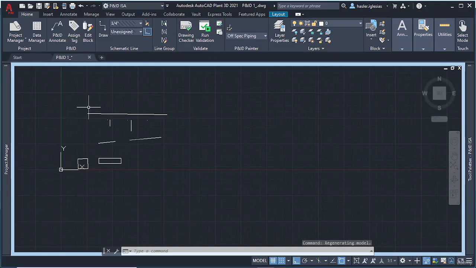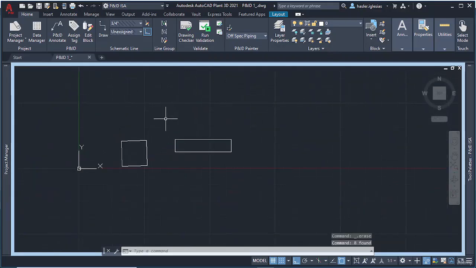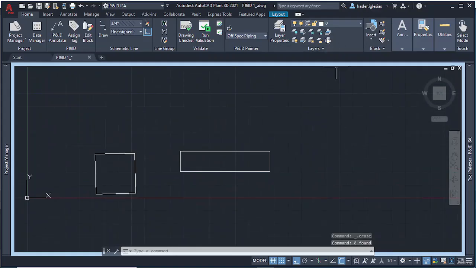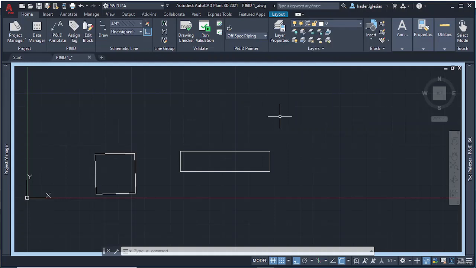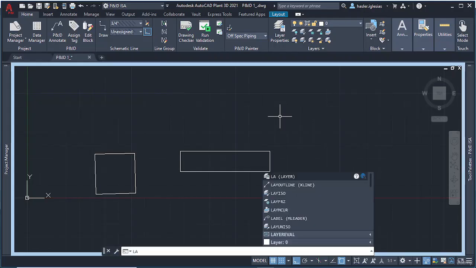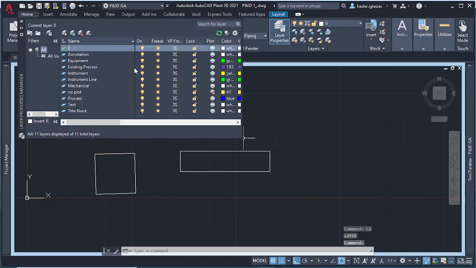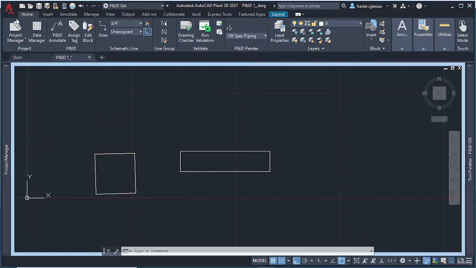So it's divide. Then something important is to use layers. Layers are here in this button, and I have layer properties, and I have this list of layers. But if I don't want to use the mouse and want to use just the keyboard, I can write LA. LA is a short command for layer, and it will open the layer properties window without having to click it. That's the use of layers. We will learn more about it.